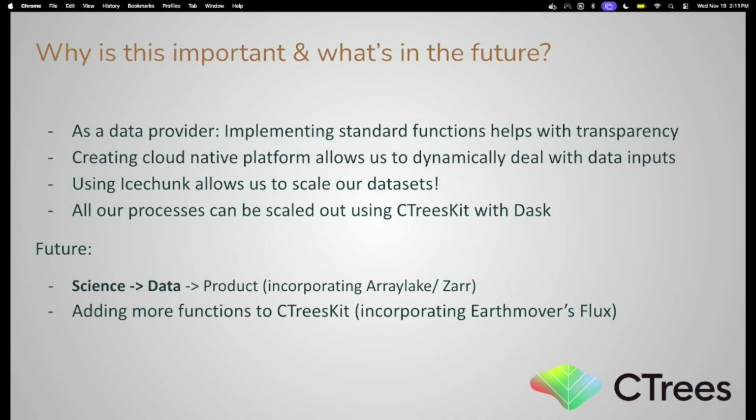And why is this important? One of the reasons why creating a public package for our zonal stats was really important is because we are a nonprofit data provider, and it's really important to have transparency of how we actually do our calculations. And having the cloud native platform allows us to deal with data inputs dynamically, instead of having a process where the user has to go through the scientist to get the data. Now it can happen through the product side and the engineering side, so we don't have to do our whole process every single time we get new updates.